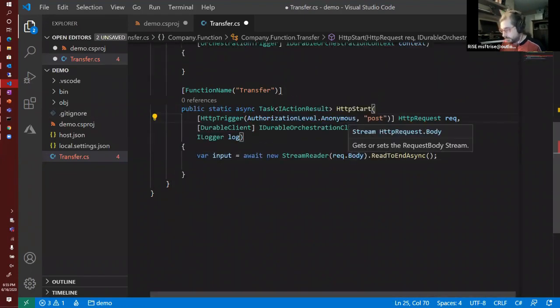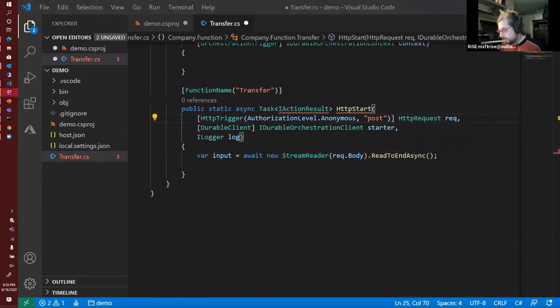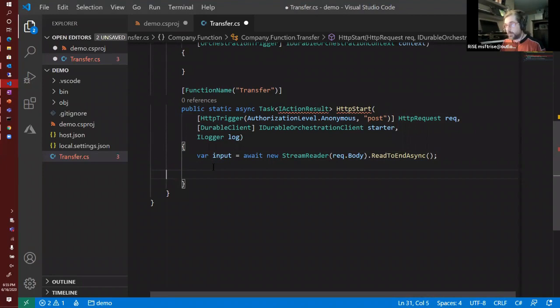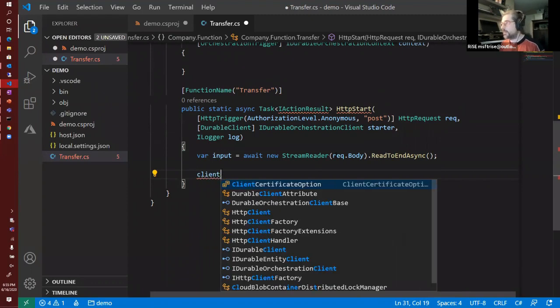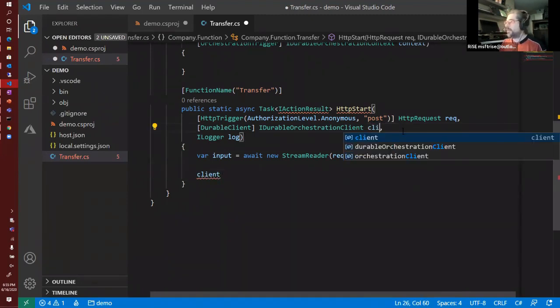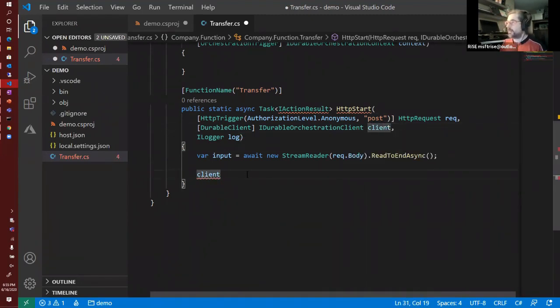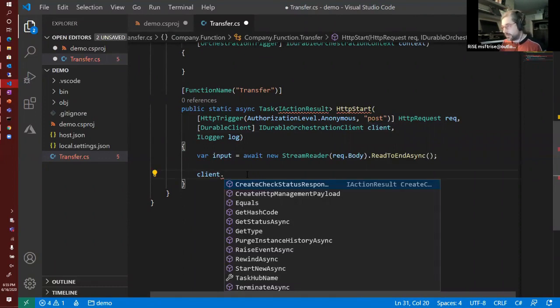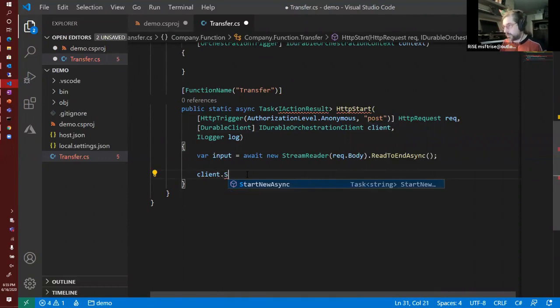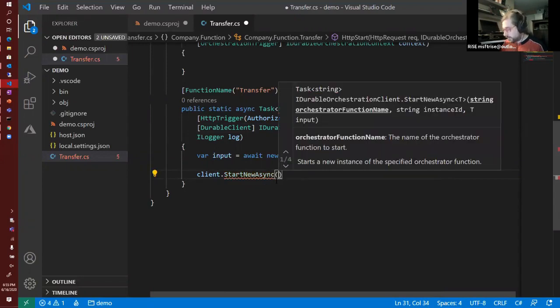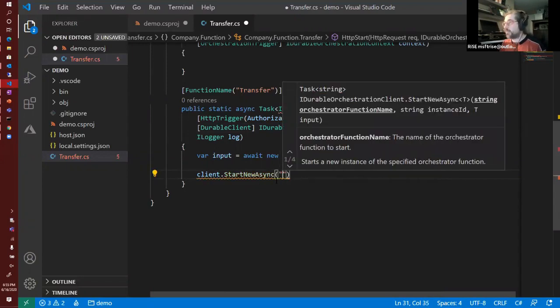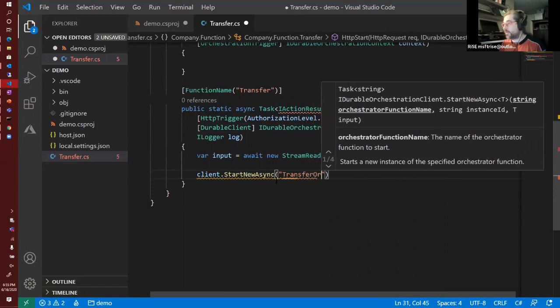So here I get the input, and then I want to start a new orchestration. So what I'm going to do is I'm going to say starter. Let's call this client. Starter is a strange name. So client, I want to start a new orchestration. So this is called start new async. I have to give it the name. So the name that we had was called transfer orchestration.